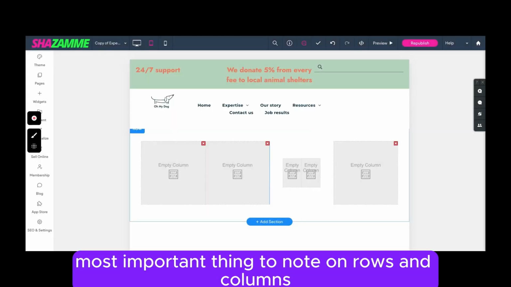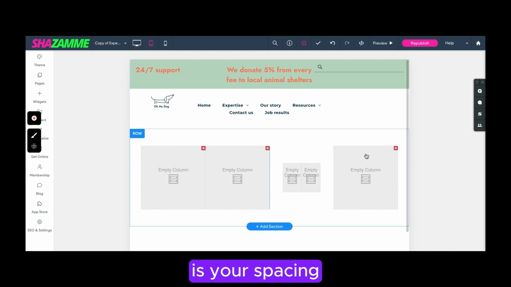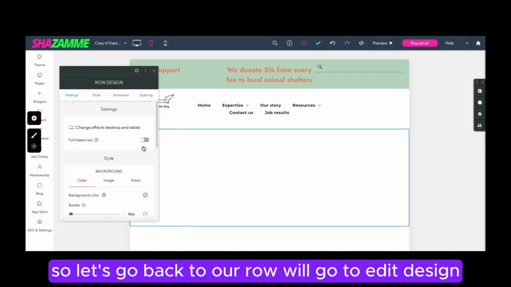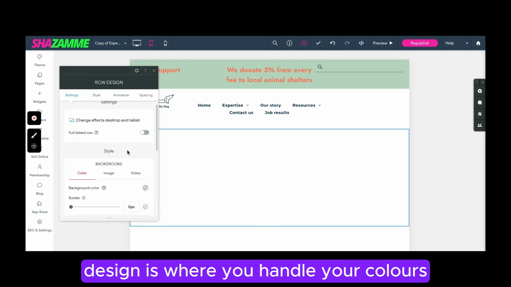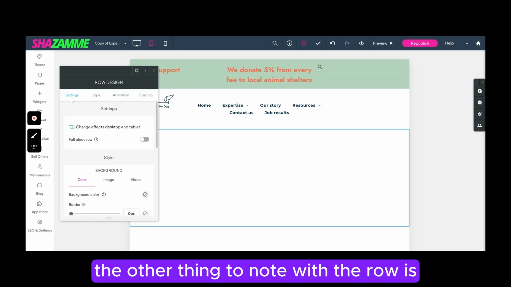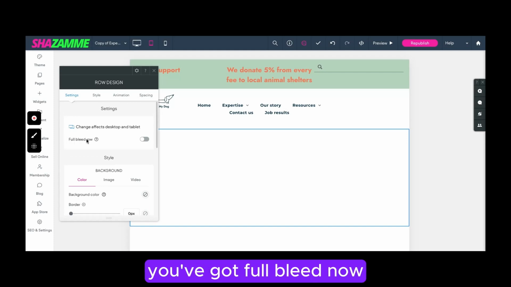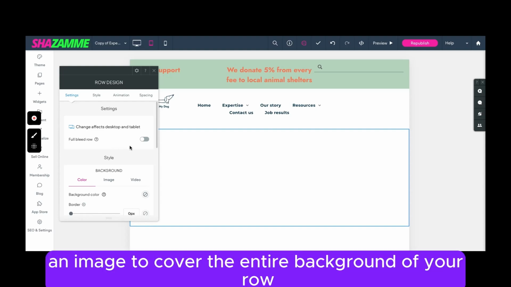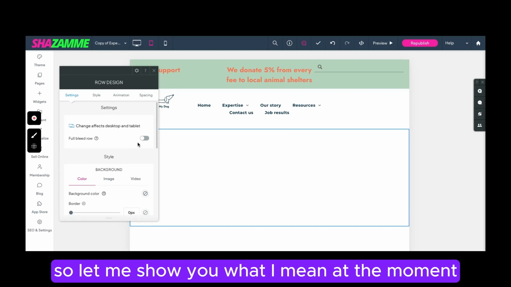The next most important thing to note on rows and columns is your spacing. So let's go back to our row. We'll go to Edit Design. Design is where you handle your colors, whether you're adding images, videos, and importantly, your spacing. The other thing to note with the row is you've got full bleed. Now, we don't recommend use of full bleed unless you want an image to cover the entire background of your row. So let me show you what I mean.